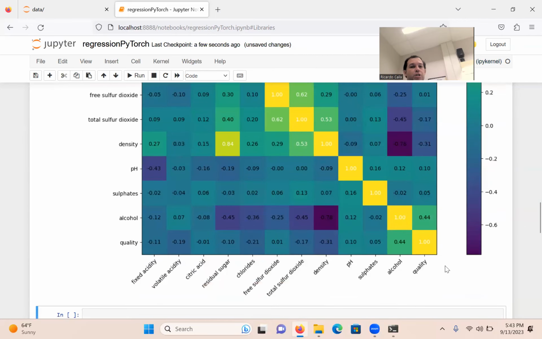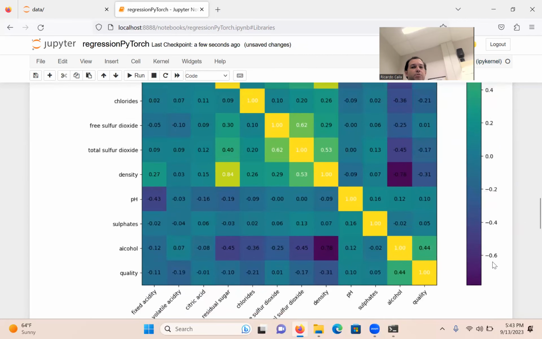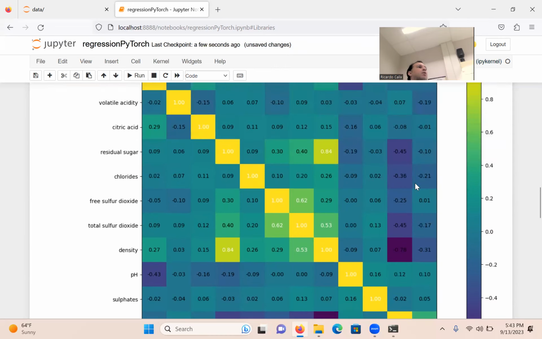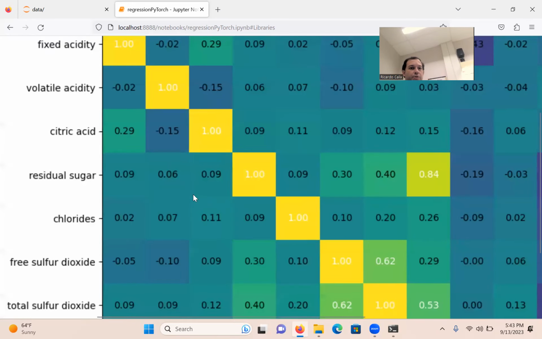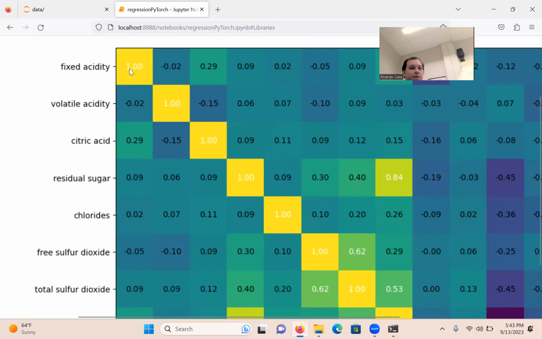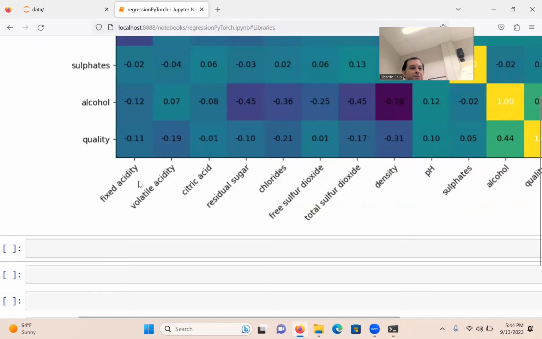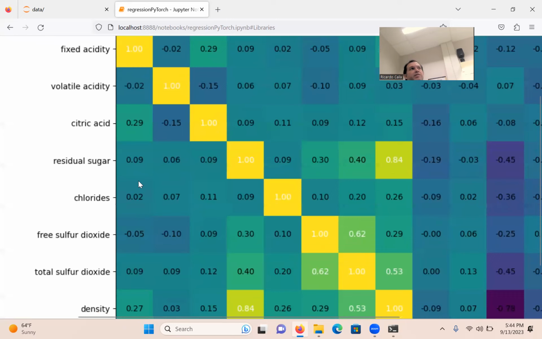So if you want to do data science and you're given this project, just this alone, do some data science, right? So what can you tell me about the data now? You can actually say things about what you're seeing. So obviously, if it's fixed acidity and fixed acidity, it's a 1 because they're the same thing. So obviously they're correlated.